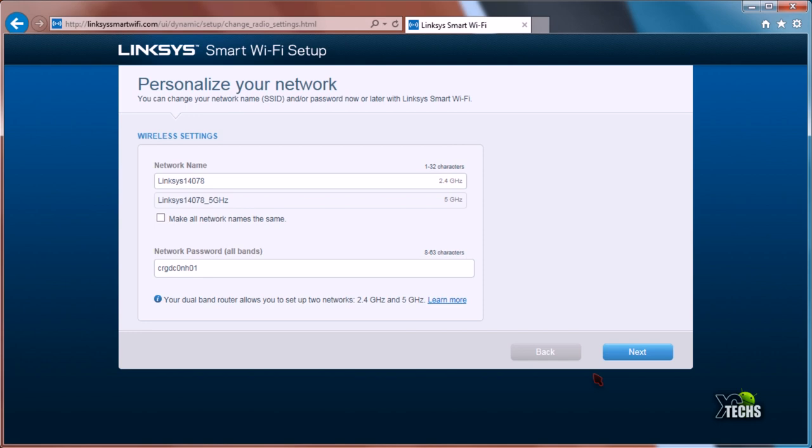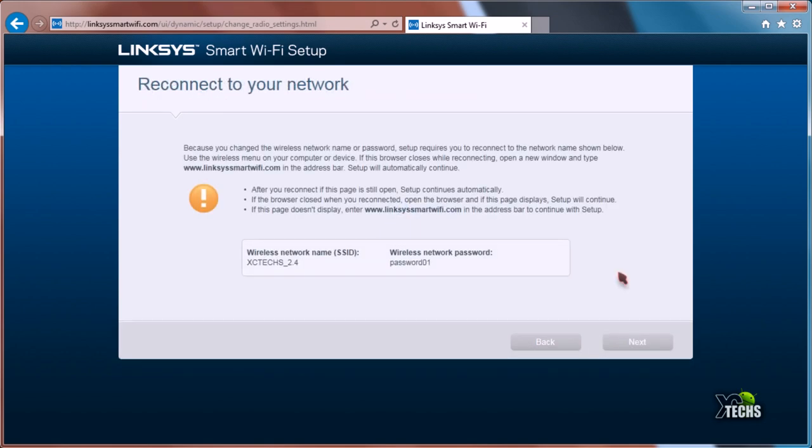Now comes the part where we set up our Wi-Fi SSIDs. So in this case, we will take this out and name it our usual name, which is XETX in capitals, underscore 2.4 for our 2.4, and going over here. Right now we cannot change this part. But for the password, we're just going to create something very easy for now, and then we will change it later. And there you go. We will click next. Once this part is done, we have to reconnect our Wi-Fi to that same SSID that we just set up.